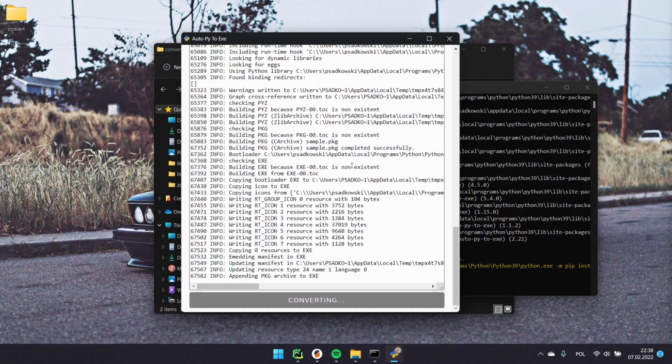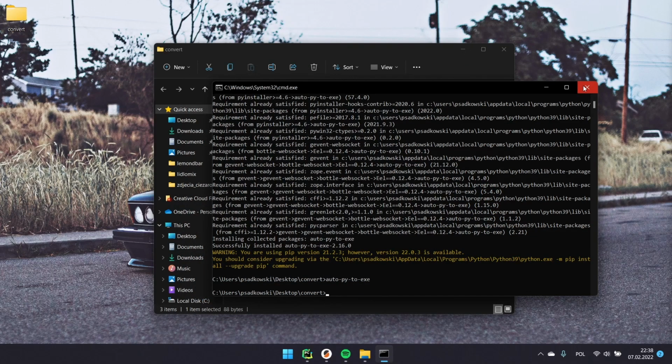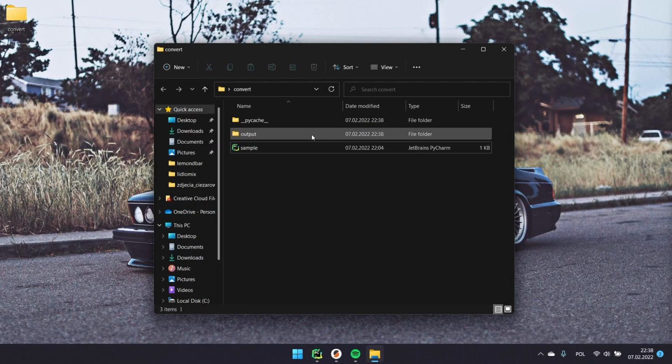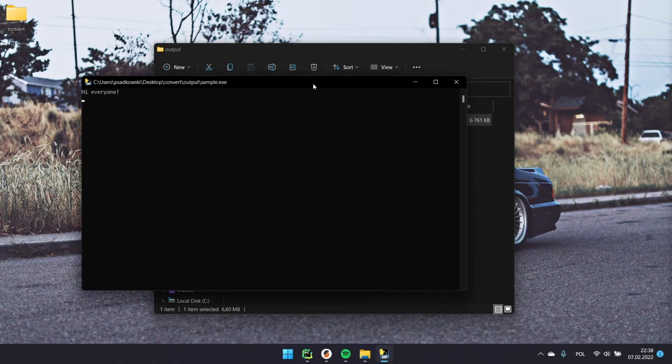After the conversion, you can close the program. Your file can be found in the output folder. You can run it. Everything worked correctly.